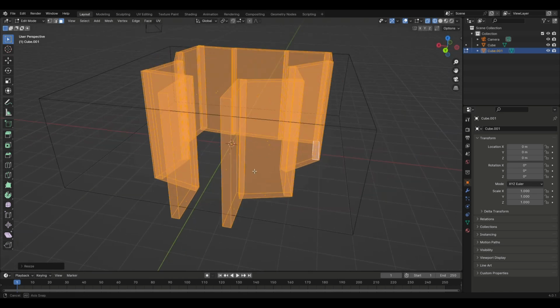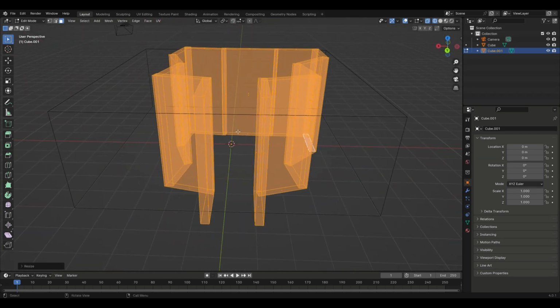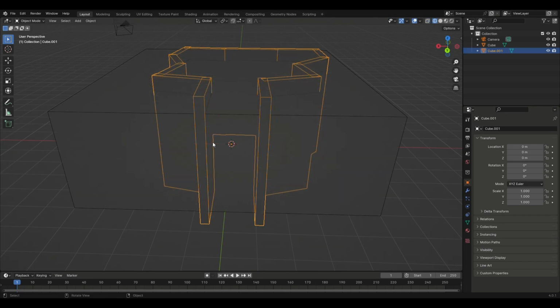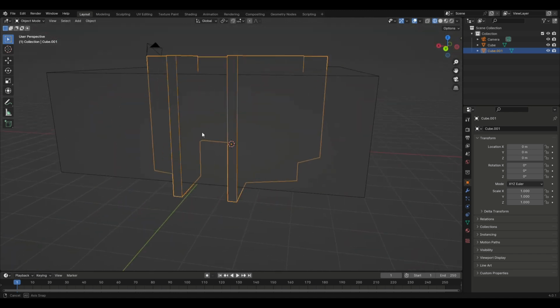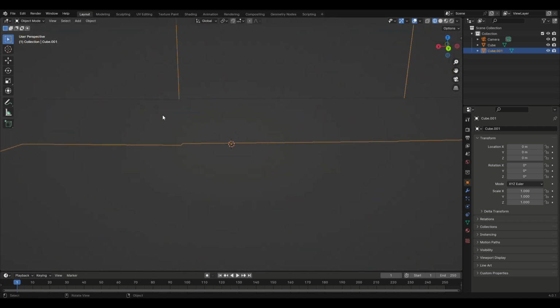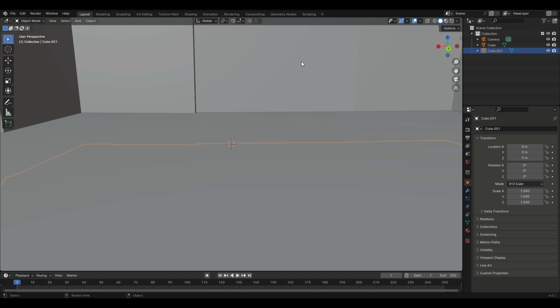Okay. So now that we have the inside done, we can go and work on the camera movements because that's what we're waiting for right now. You guys are probably like, where are the camera movements? Okay, we're coming to it. Just give it a moment.